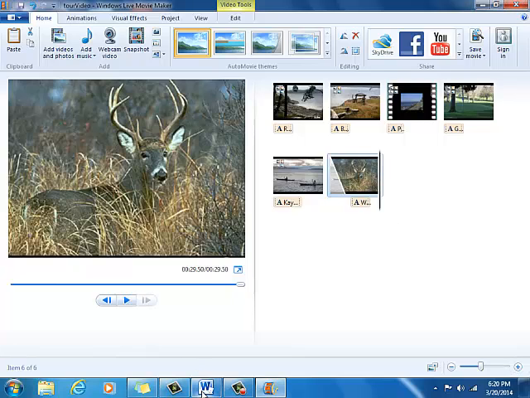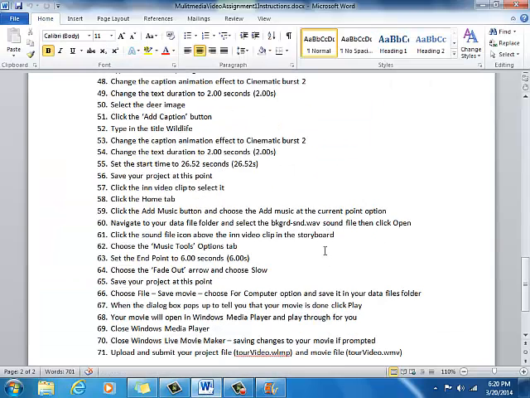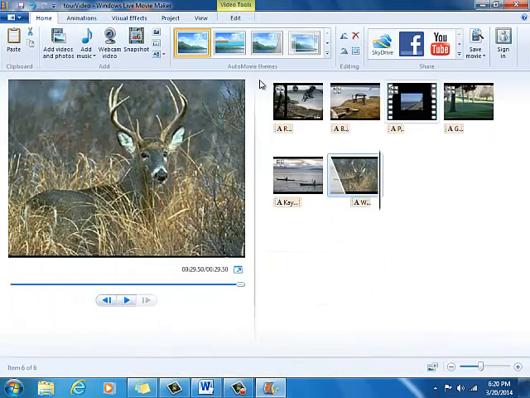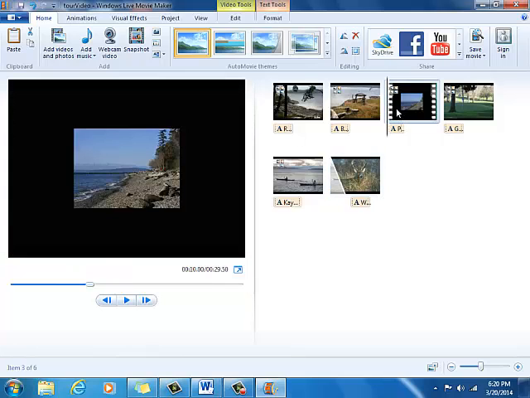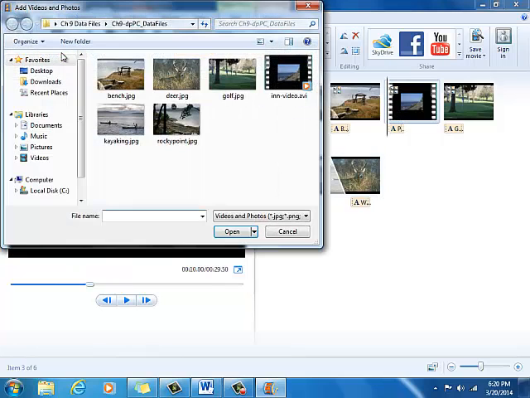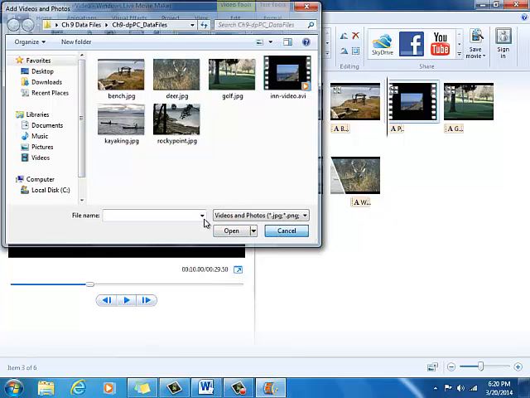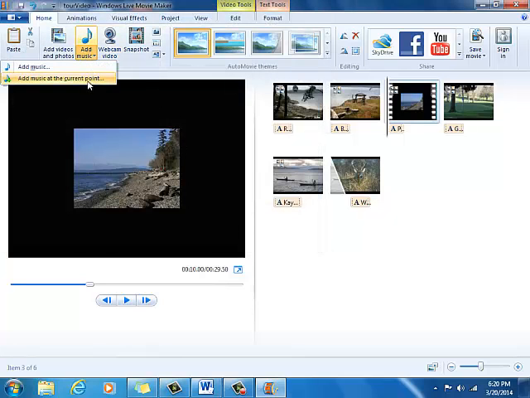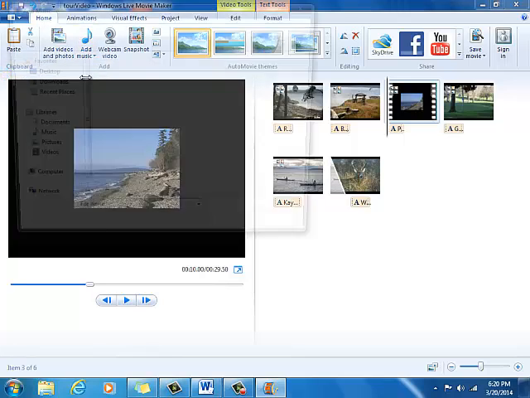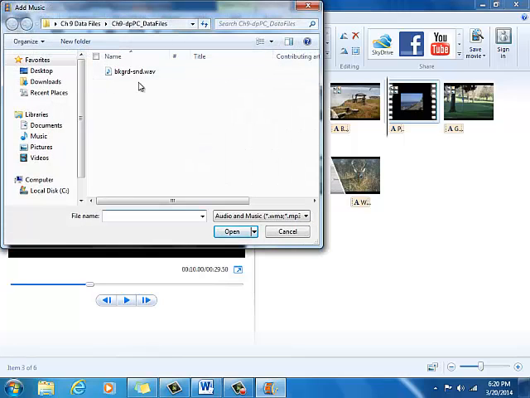All right. Now, the next thing we're going to do is go to the Home tab and go to the Add Music button and choose Add Music at the current point. We're going to choose our ending video clip. Wait a minute, Add Music, sorry. Add Music at the current point. All right, and then of course we're in our data files, or you should be, if not, navigate to them. And you want your background sound .wav file.